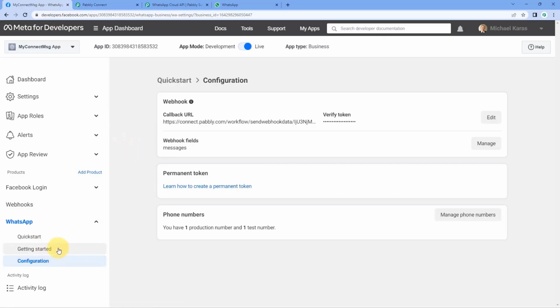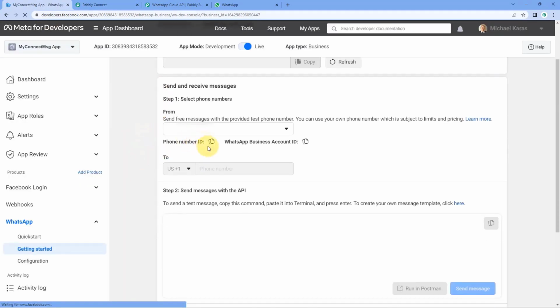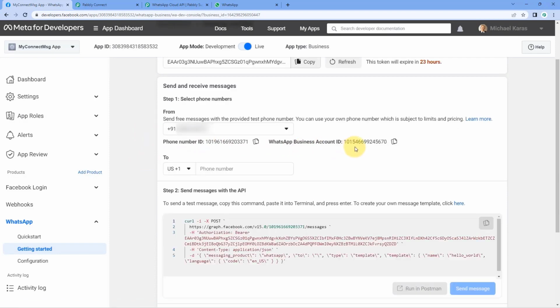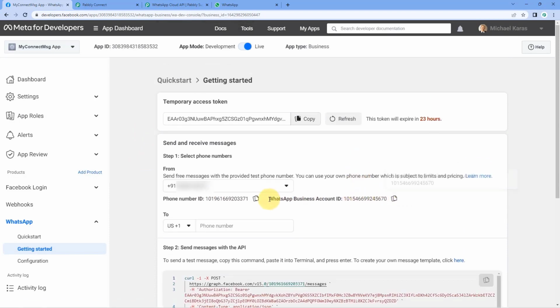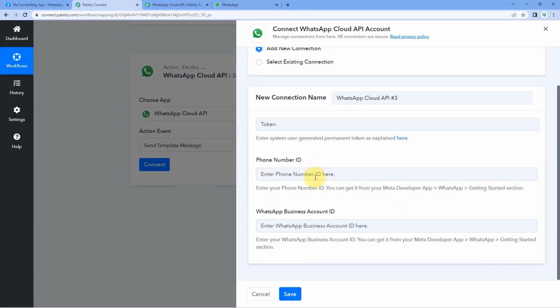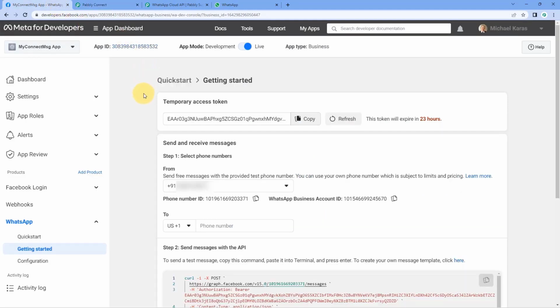Just go to the app dashboard page, go to this getting started section, and here at this page you can see the phone number ID and WhatsApp business account ID of your Cloud API account. Just copy these details from here and paste them over here in this Pabbly Connect connection window. And then it is also asking us for the token. But the token which we get on this WhatsApp Cloud API dashboard page is a temporary access token. Now this means this token will expire every 24 hours.